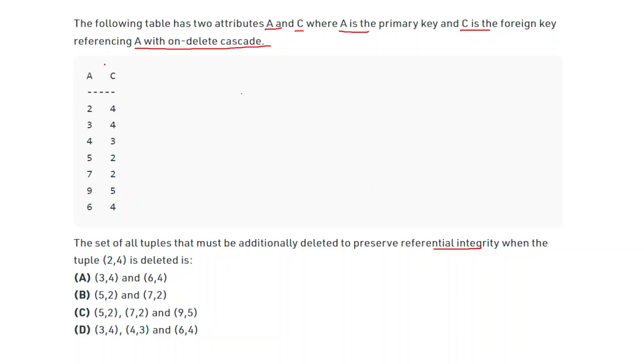Now it says that this is your primary key and this is your foreign key, and this refers to this. So yes, this kind of self-reference is also valid in DBMS. Now it says that this tuple is deleted. Since this tuple is deleted, and this is the primary key, all the entries where the value of C is 2 need to be deleted.